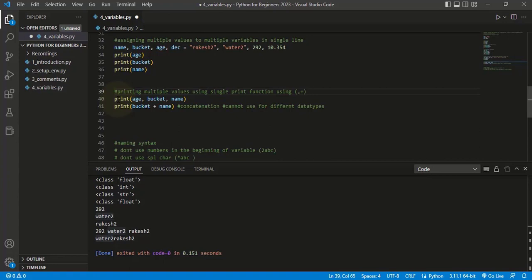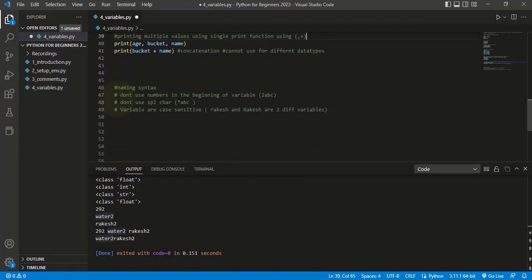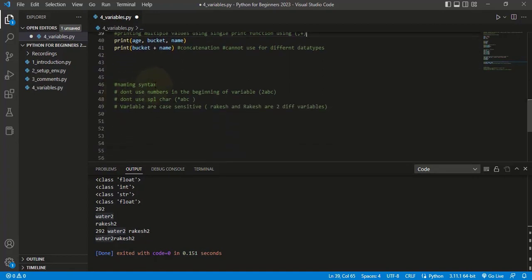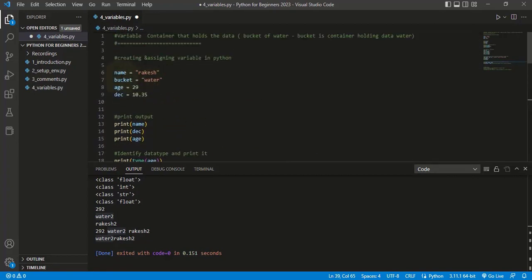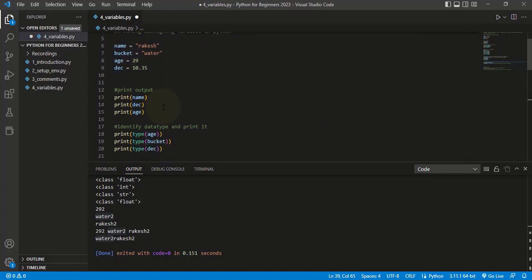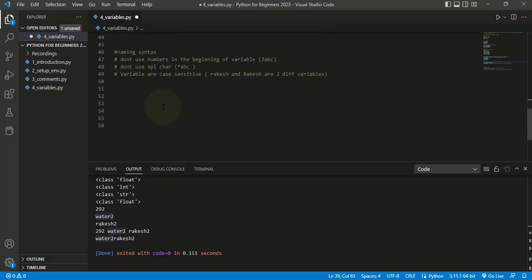We will anyways be working with variables continuously in our future videos, so you'll get a complete understanding of what exactly it is, and what are the different ways that we can go ahead and use it. Now there are some naming syntax whenever you are creating variables. As you can see, I created these names randomly, right? But there are some rules that you need to follow to create variables as well.